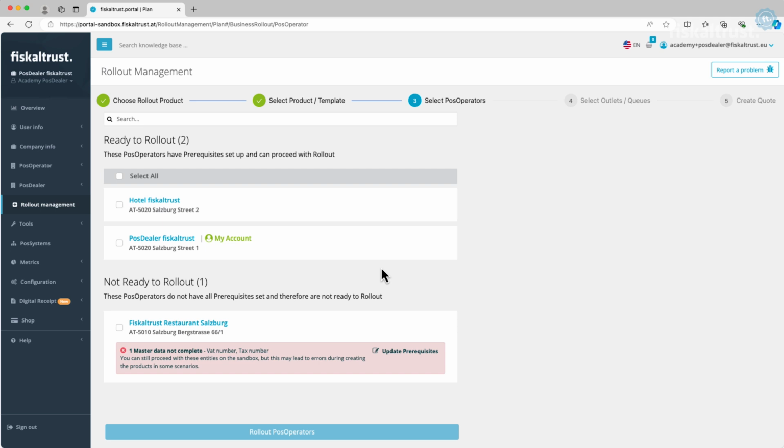In this case, we will roll out another account, so the Fiskaltrust Hotel. Once you have ticked in the checkbox, click on the Roll Out One POS operator.